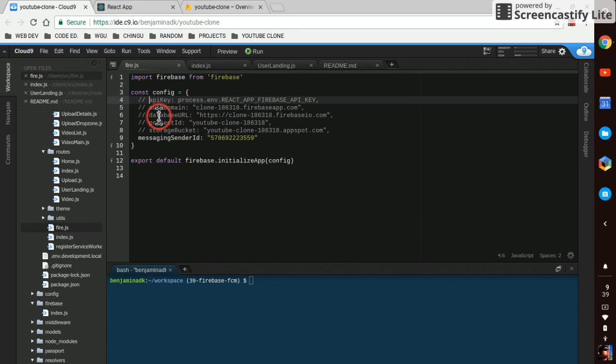We're not using a storage bucket, we're using AWS. We're not using the Firebase database. We're using MLab, which is Mongo. So we don't need any of that other stuff. We're just concerned with the messaging sender ID. And then just export default Firebase.initializeApp with that config object as the parameter to this function call here.